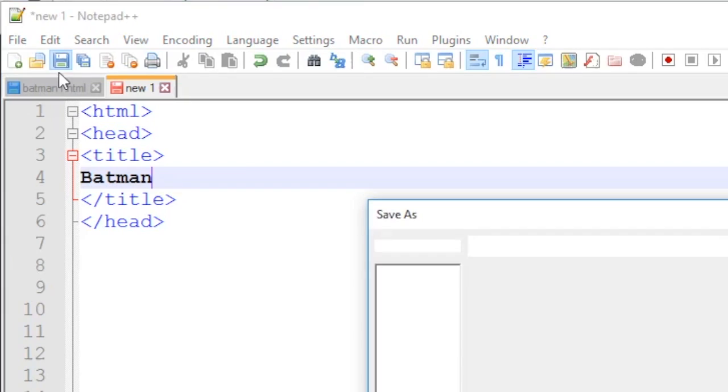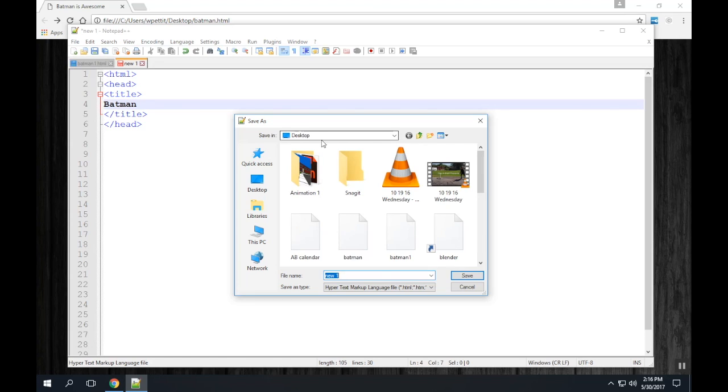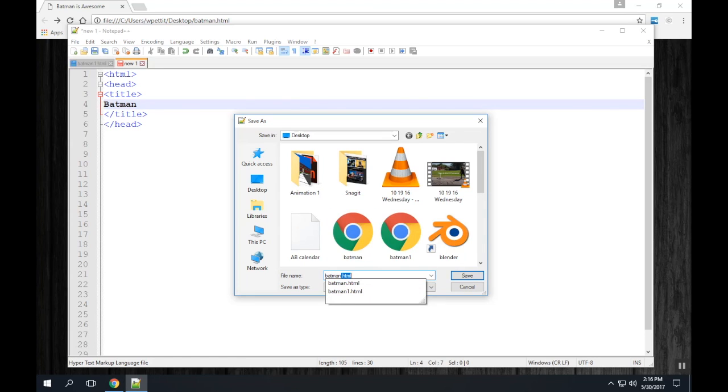Now, I'm going to hit save. Save right here. Now, you can save it wherever your school saves stuff. I'm going to save mine on the desktop. You may have a special folder somewhere to save it, so save it where you save stuff.